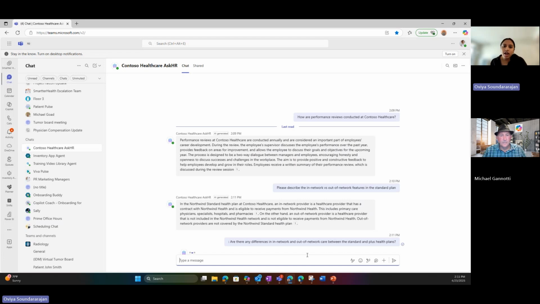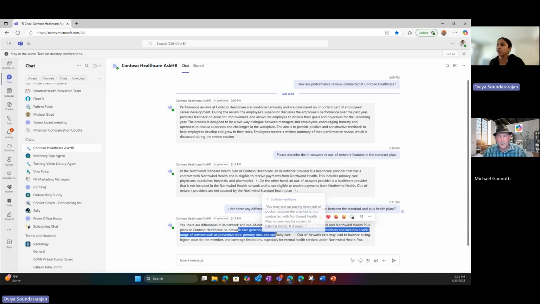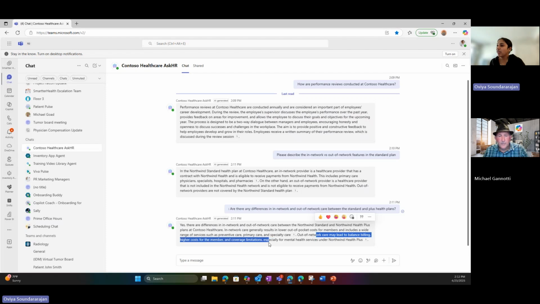Let's see. And Contoso's Healthcare, like I mentioned, this bot is trained up on all of its latest health insurance policy and HR information. So yes, it gives us some information. That we know that in-network healthcare has lower costs for members, includes a wide range of services. Out-of-network care may lead to balance billing, higher costs to the member, and coverage limitations, especially for mental health services.